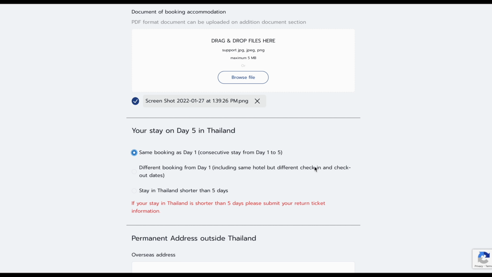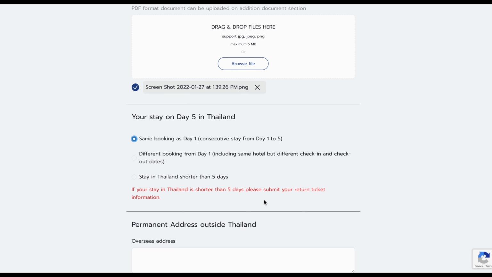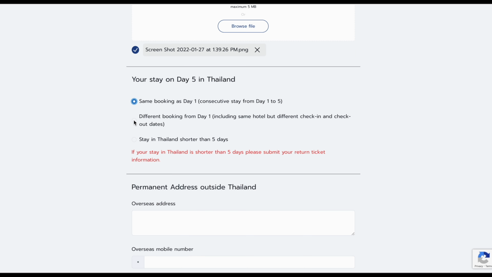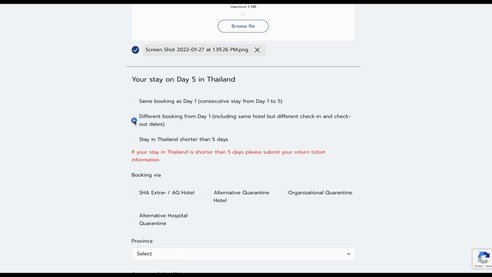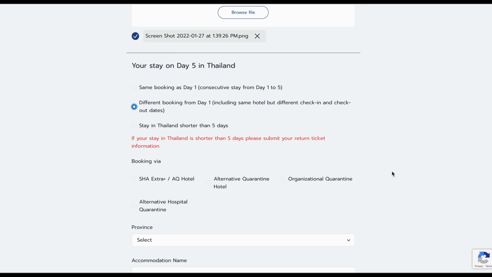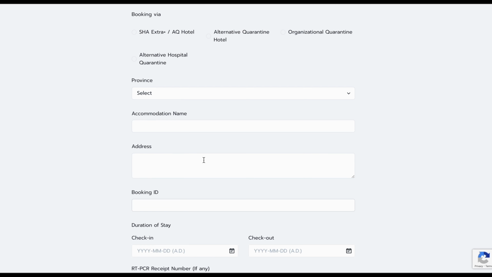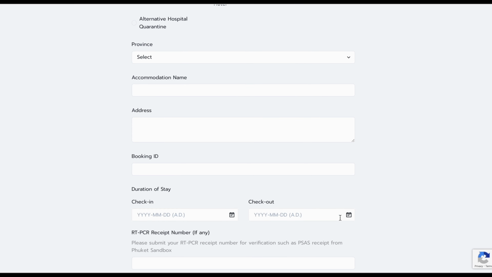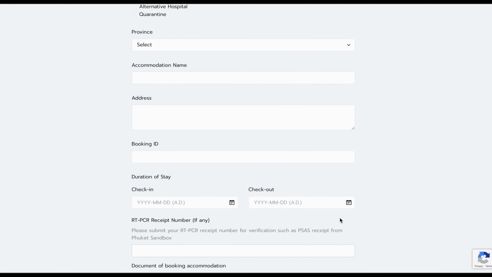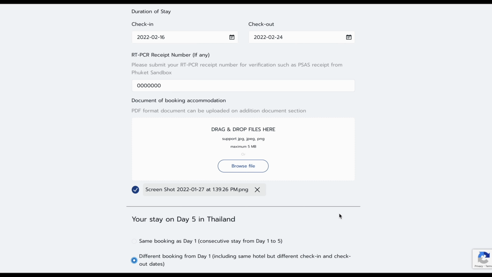So if you book day one, went somewhere else, and then book day five, you'll have to input the information again, or if your stay in Thailand is shorter than 5 days. I just wanted to show you what that looks like if we pick the second option, which is booking two different hotels. So you're basically going to fill out the same exact information as you did in day one.